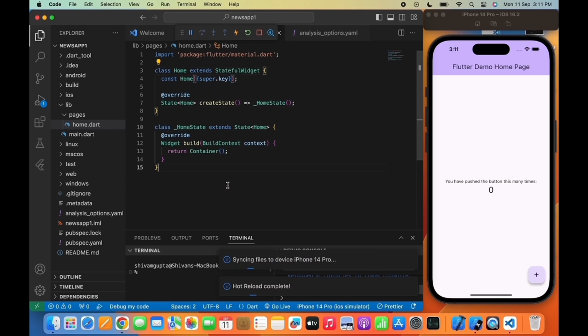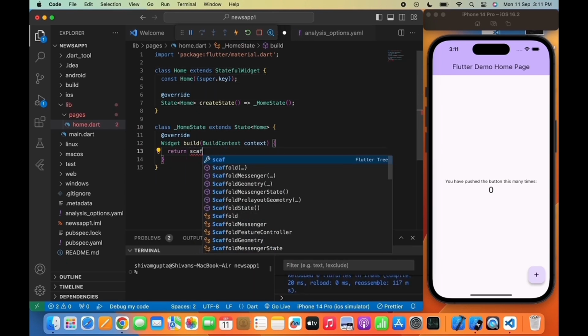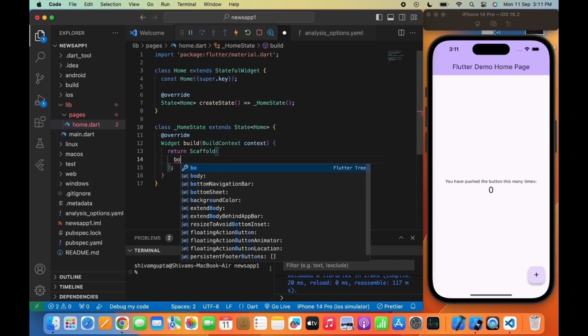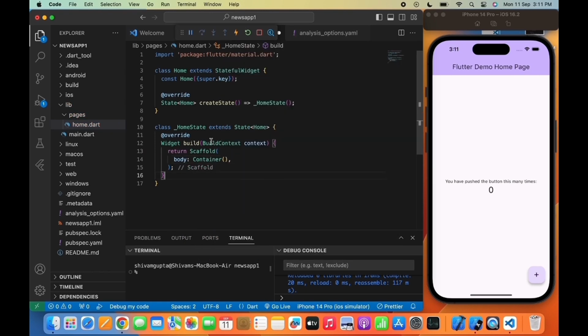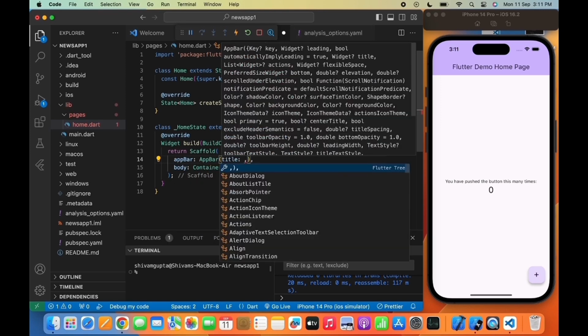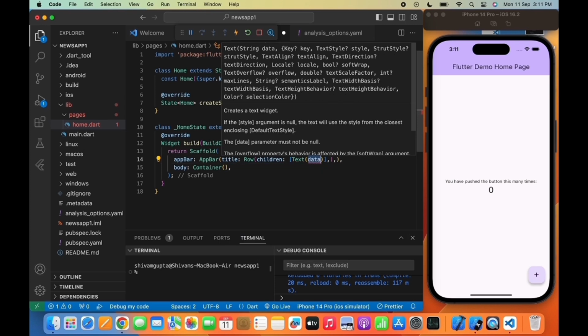So I will write a scaffold widget here, body, container. I will write an app bar here because I want to show my app name at the top of the screen. So I will use app bar here. Now app bar, title, row. Inside the row, I will pass a Text here because I want to show Flutter in black color and News in blue color. So I will pass a Text inside the row.